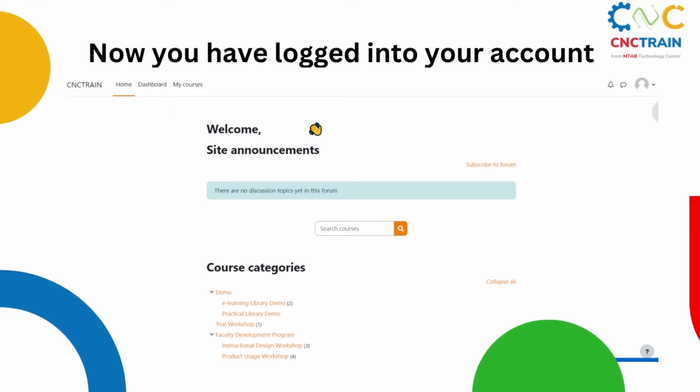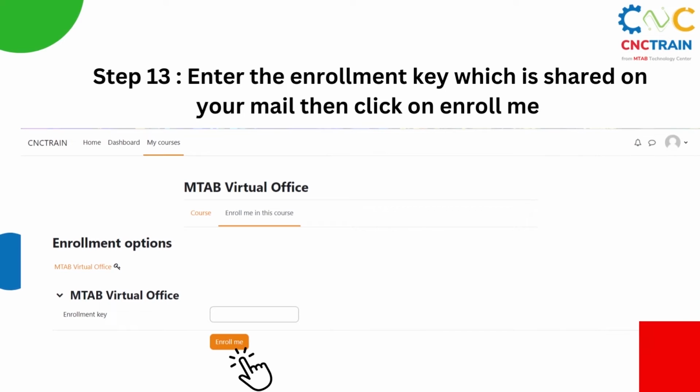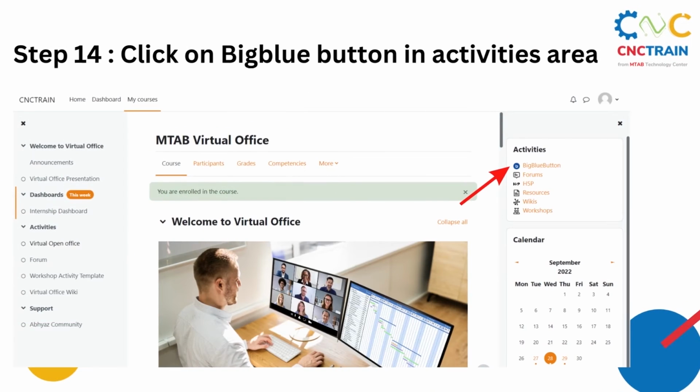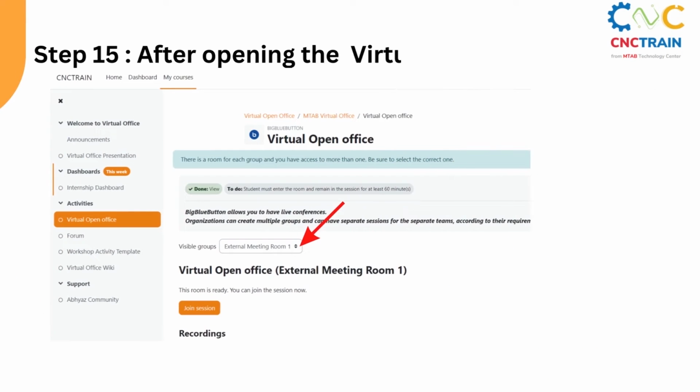You will find Virtual Open Office in course categories in Home; click on the Virtual Office tab. Enter the enrollment key, which is shared on your mail, then click on Enroll Me. Then click on the Big Blue button in the Activities area. You can also scroll down to find the Big Blue button to open Virtual Open Office.